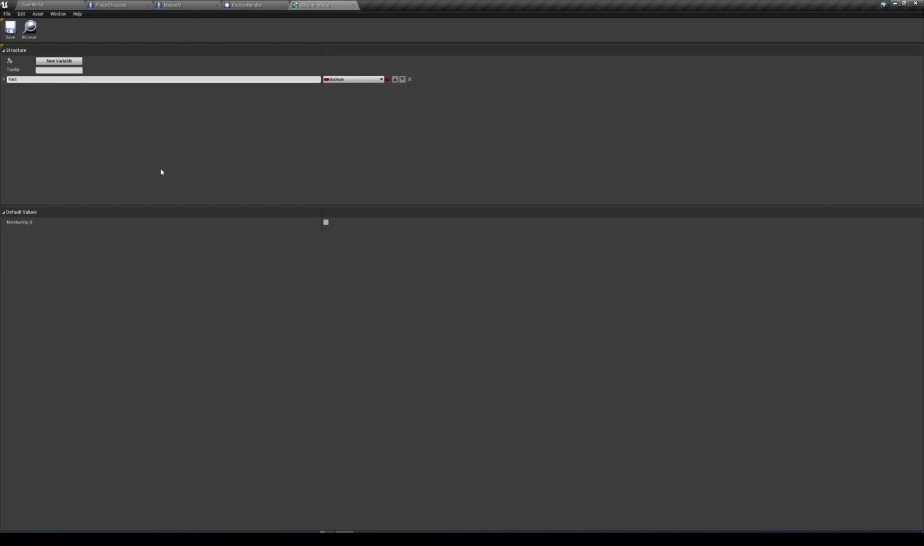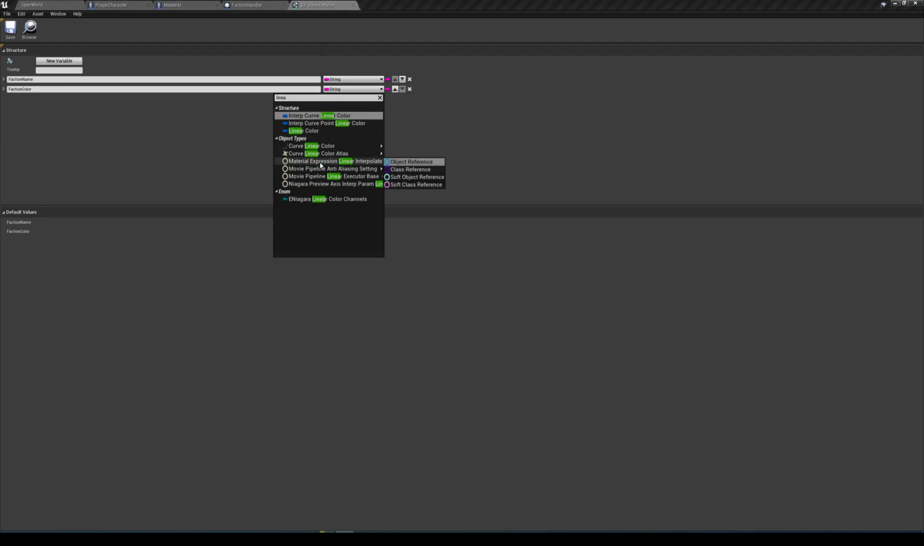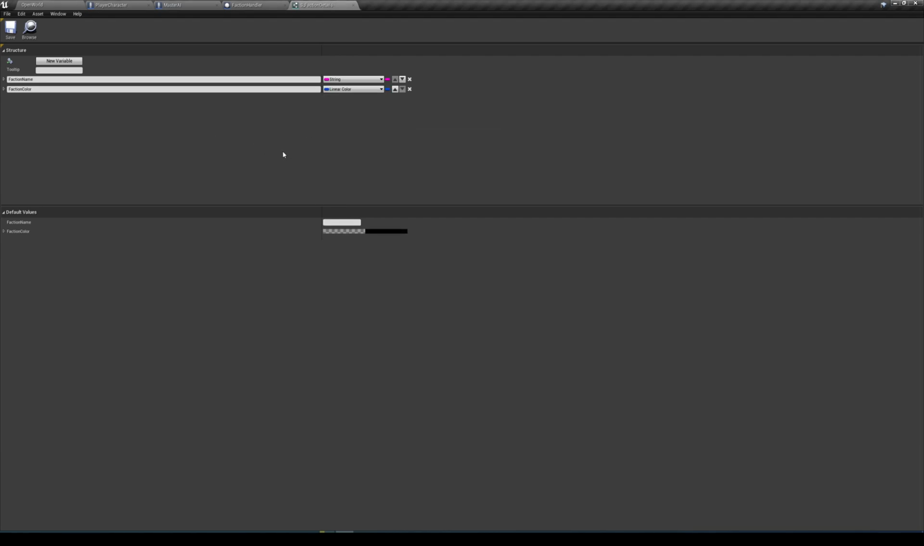So let's do a faction name. Now this won't really matter for the tutorial, but it's just an example, like a faction color. Let's choose linear color. I guess it doesn't really matter, we can leave it like that. It's just an example.